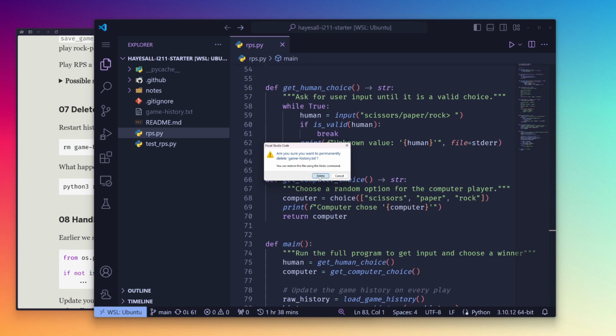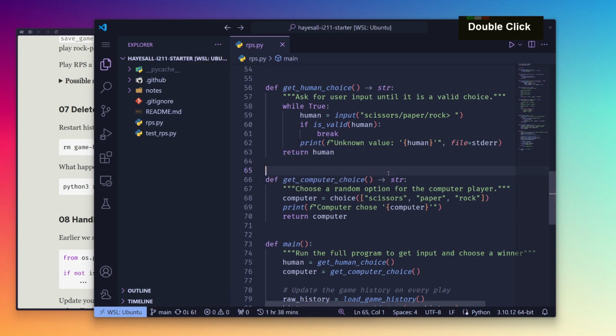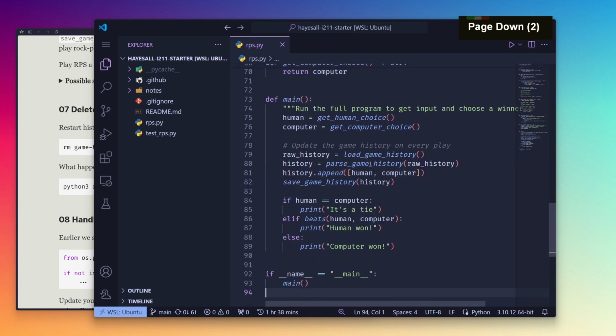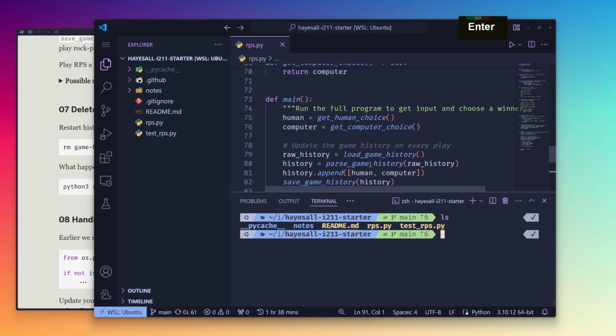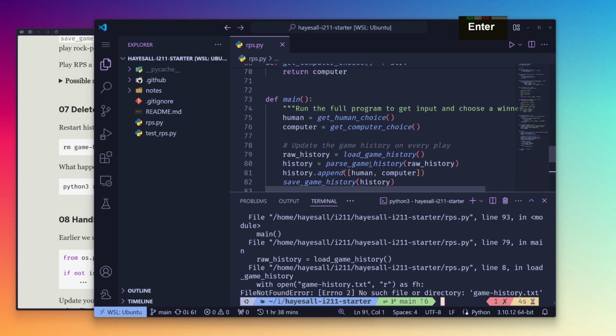Windows is going to warn me, hey, you can't restore this. Okay, cool. Let's get rid of the history. We don't need that anymore. Okay, so what happens now? Now that I've deleted the game history, what happens when I run rps.py? Well, it's still going to ask me rock.